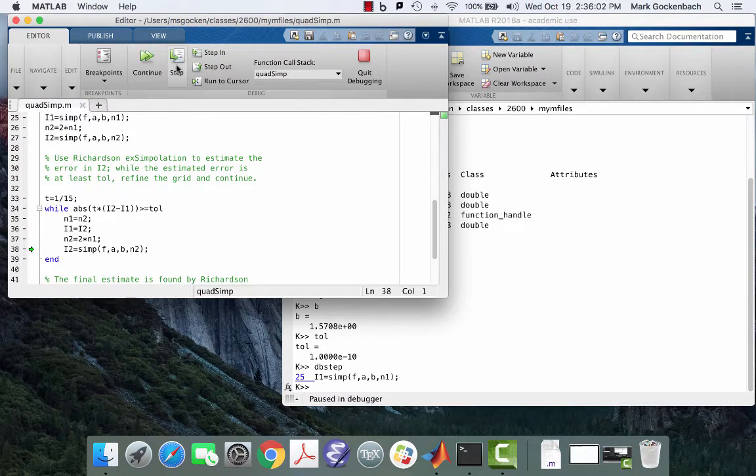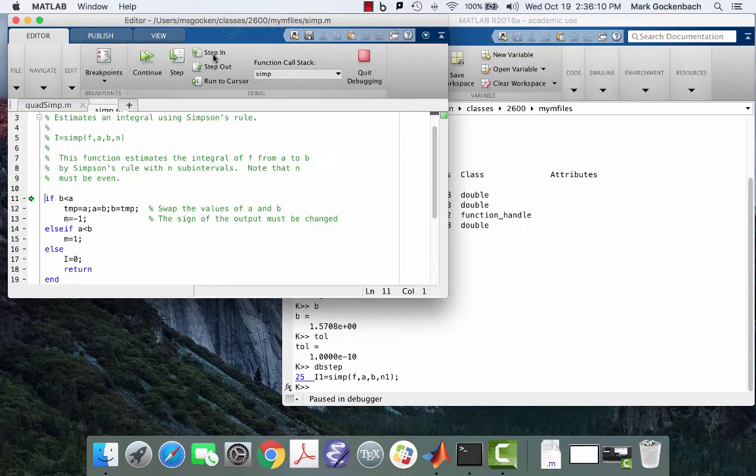Matlab gives me the option of stepping into simp and observing its execution. Instead of choosing step, I click on the step in button. Or I can type dbstep in in the command window. When I step into a function, the debugger takes me to the first line of executable code in that function. I can now step through this function and examine its variables.